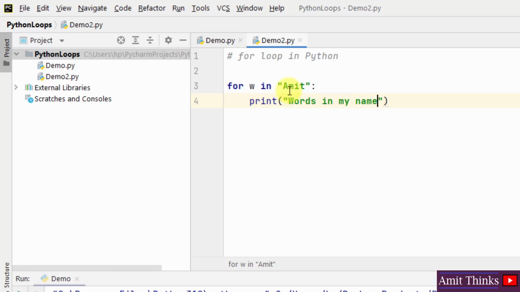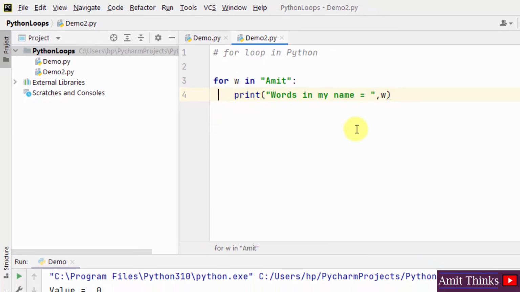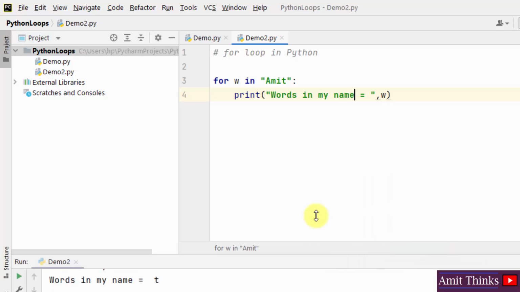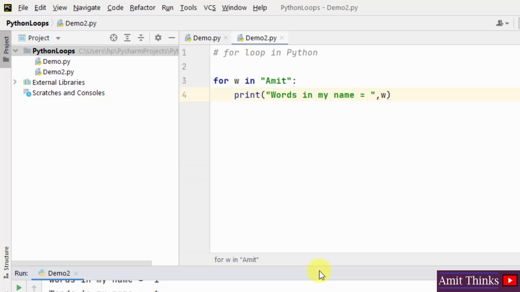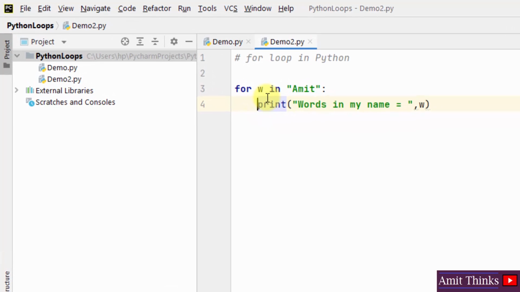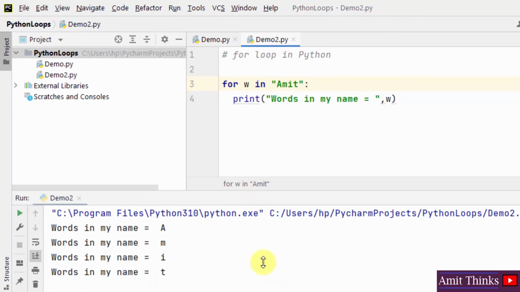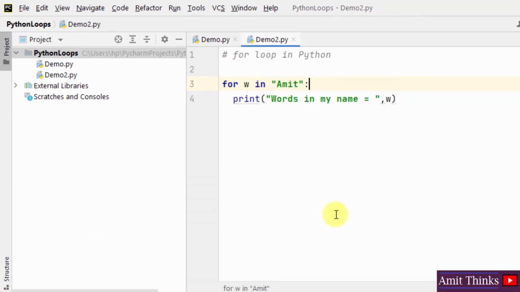Okay, w, that's it. I'll right click and run it. Now you can see it has printed each letter in my name. How? Because we used the for loop. This was our sequence, which can be a list, dictionary, string. And this is our variable, which we showed before in the syntax. This variable takes the value of each item inside the sequence in every iteration. So using w, we printed each and every letter. In this way we can also work with the for loop in Python.